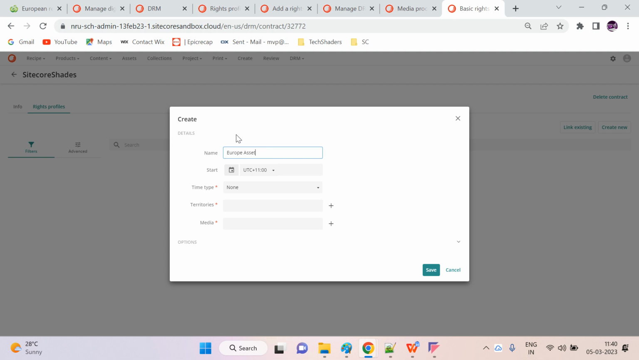Let me give the name Europe assets profile. That means users can download from European countries, but they can't download from America or Australia. For time type: none, duration, expiration, and perpetual. Actually, in the time type there are three types. The first one is none.